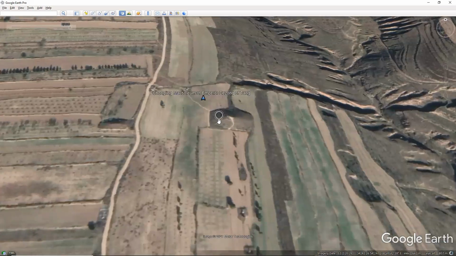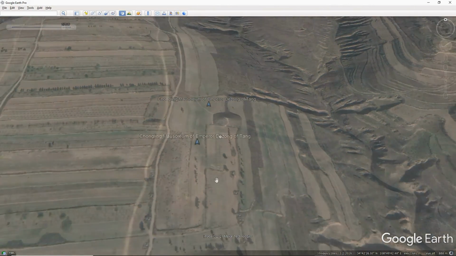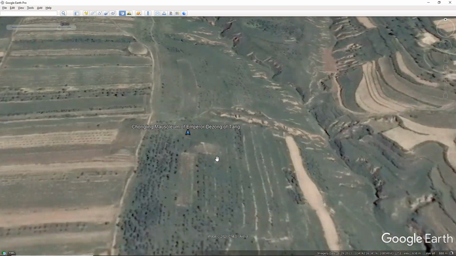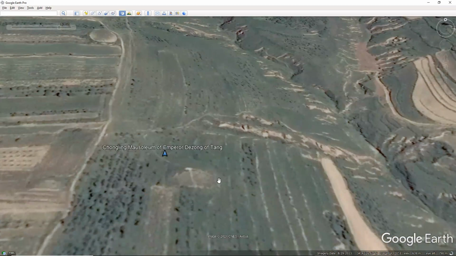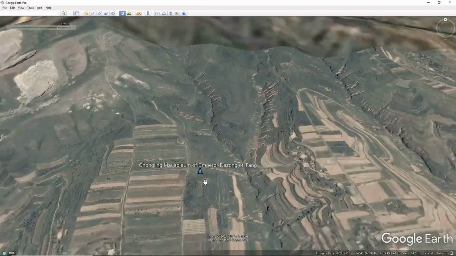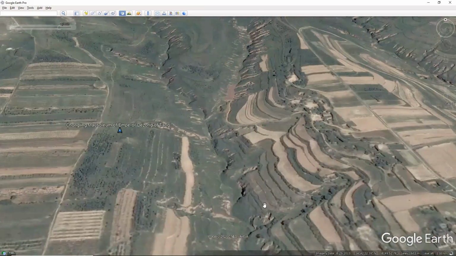There we go, a pyramid. That's kind of a better shot. There you go. So out here, a pyramid, the Chongling Mausoleum. And again, covered in soil and vegetation. And look at the edge here. That's ridiculous. So what is this?